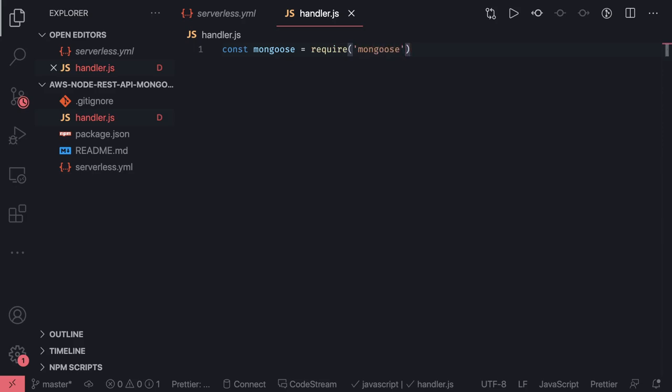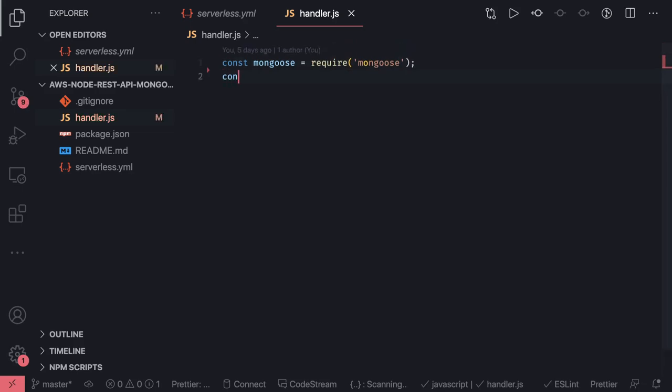Once we get this module, we can convert mongoose to promises, so const Promise, or we can write async/await code also. Promise equal to require bluebird, which is a library. It actually helps to convert a callback-based library into a promise-based one.